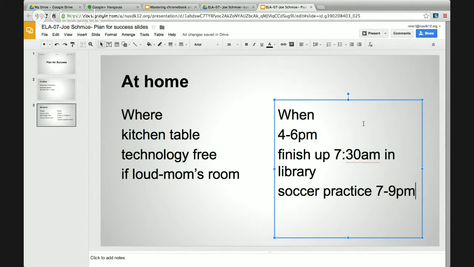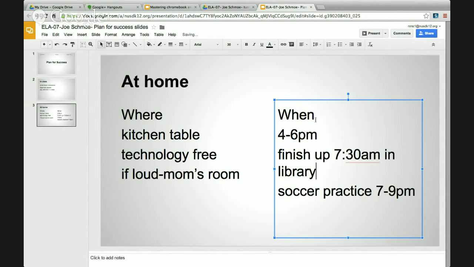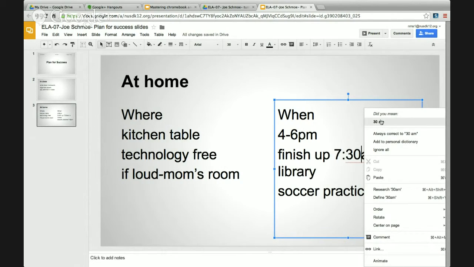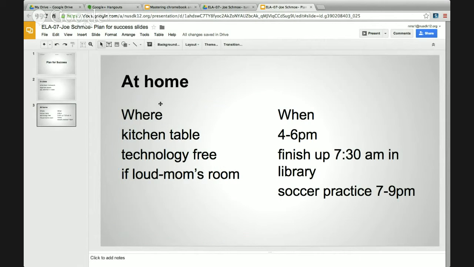Okay. So Joe has now put down where he'll do his homework, where he'll get his work done, and when he will get it done. Okay. Now let's say that Joe spells library wrong. Okay. Again, right-clicking. That's 2 fingers down on the bottom part of the keypad, and he just selects the correct word. Okay. Now this one's not happy, and all it wants to do is put in a space. So fine, whatever.